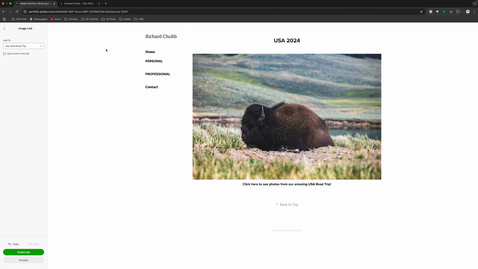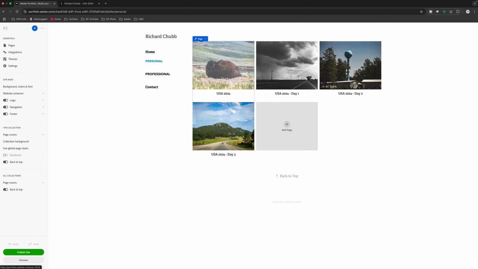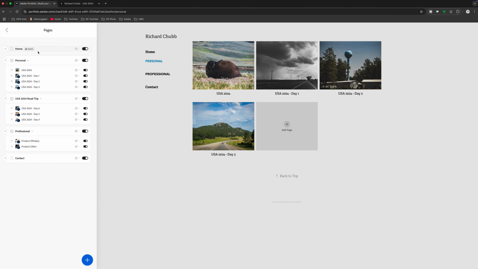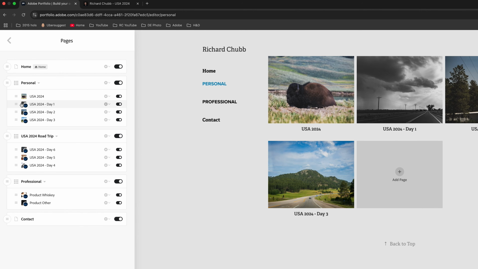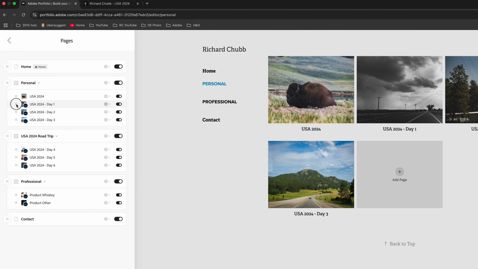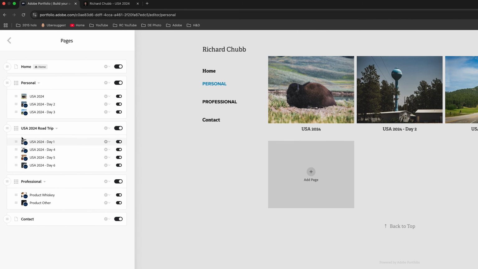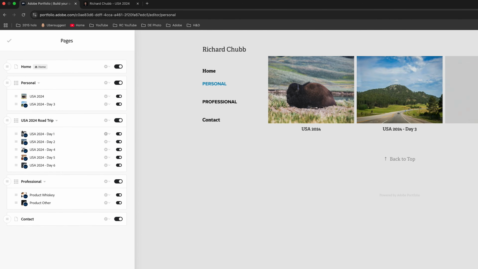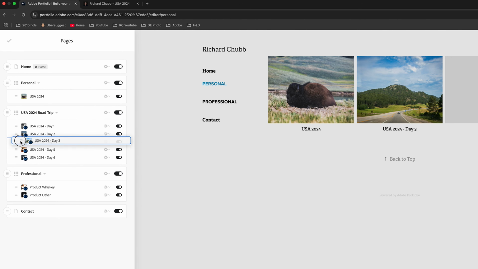Okay. So back to the personal page, you can see now that I have days 1, 2 and 3, which I had already, but I also have this one link to a page for USA 2024. If we come over to our website structure, I need to get these 3 days in with these. Let's just rearrange these actually. So we're going to bring in day 1, day 2 and day 3.